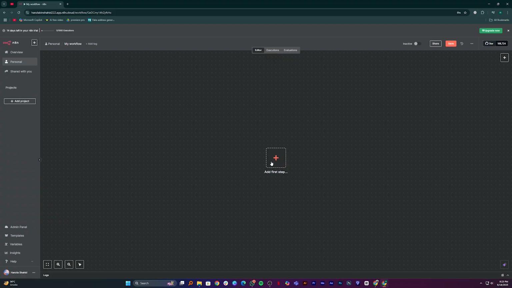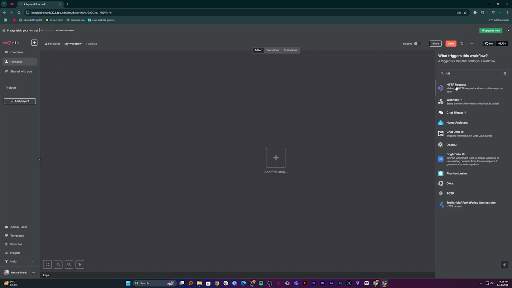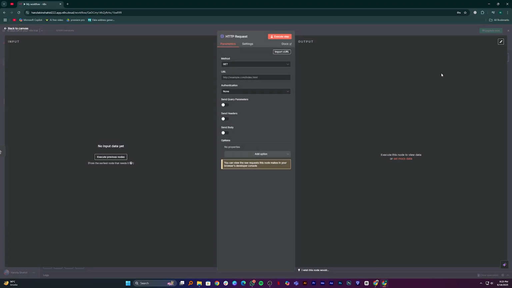First, go to the N8N platform and click on Add First Step. In the search bar, tap HTTP and select the HTTP request option. Now, choose the method you want to use such as delete, get, head, or others depending on what action you want to perform with Firebase.